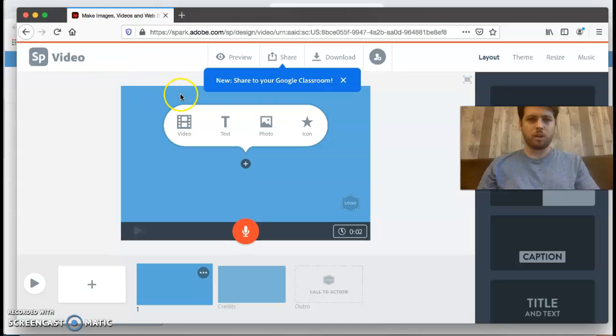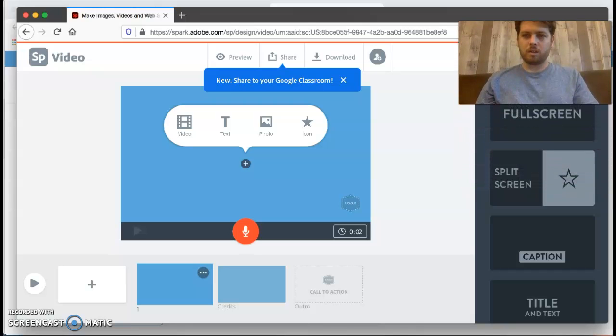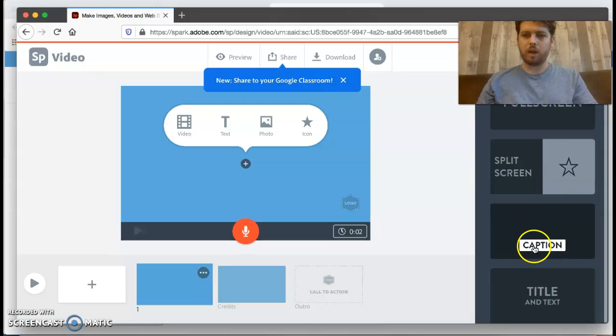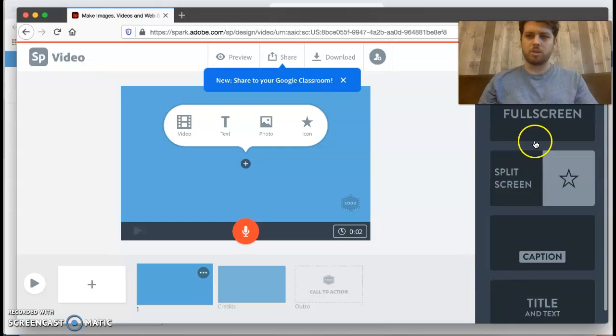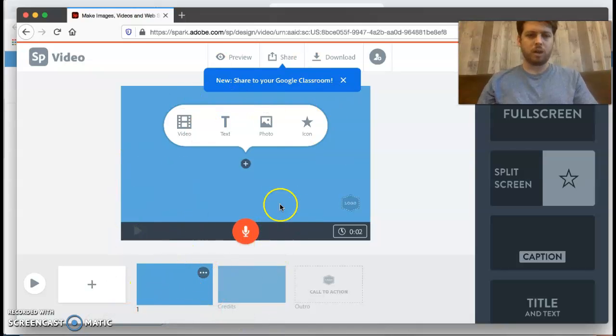This is what the slideshow or video option of Adobe Spark really looks like. You can adjust the type of screen. Maybe you want full screen, you want split screen, you can add captions or title and text. So you can adjust the layout of each slide. The cool part about Adobe Spark is that you can add video, photos, and icons to each slide, and then on top of the video or the text, you can record your voice.